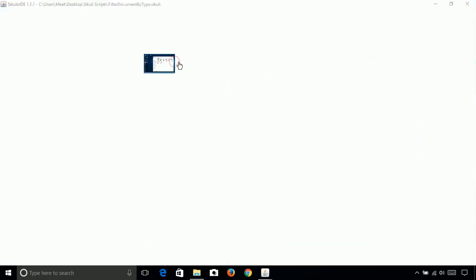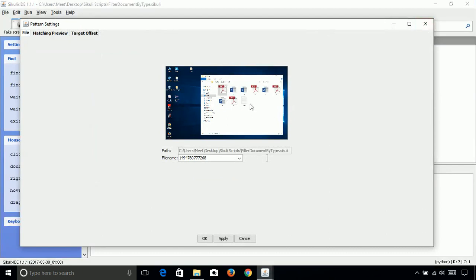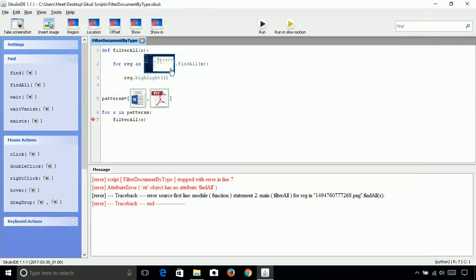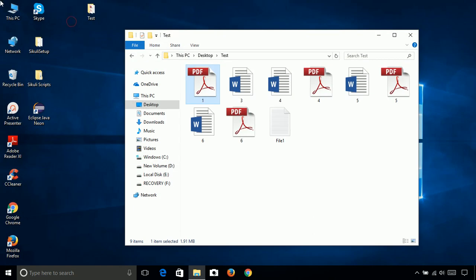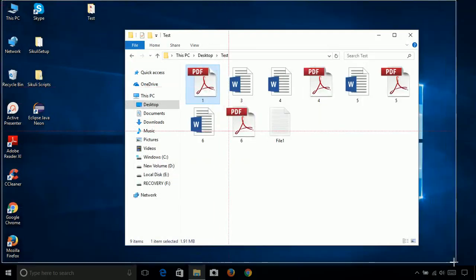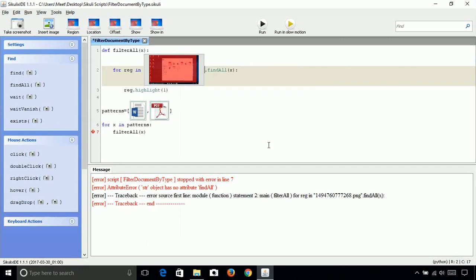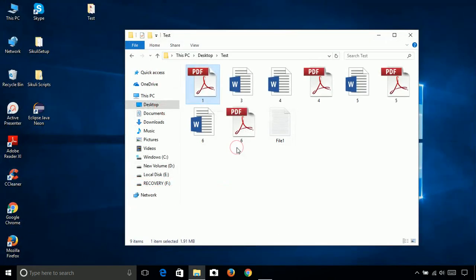We have to define the region here, not the pattern. So let me delete this screenshot and define the region here and drag a box over the whole screen and then run it again. Save and run. Now it is highlighting all the word objects, and then it will loop through the PDF pattern and it will highlight all the PDF objects also.